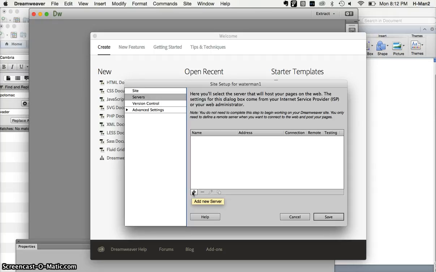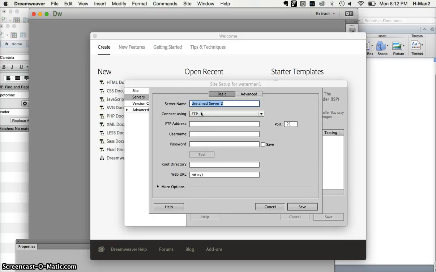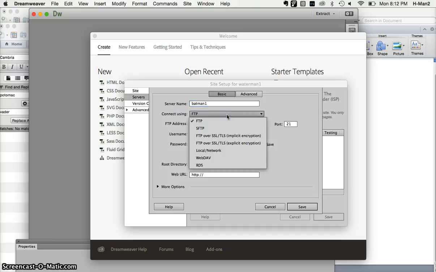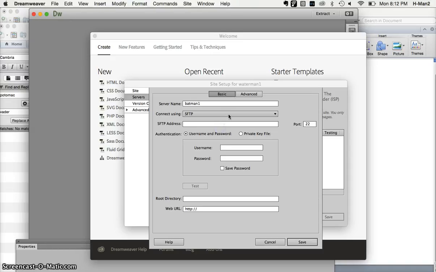choose the plus sign, add new server, and I'll give the server a name. I'll call it Batman 1. Now, with this new server we're using, you have to choose secure FTP. That makes the site a little more secure. Secure FTP, that's S as in Frank, T as in Tom, P as in Paul.